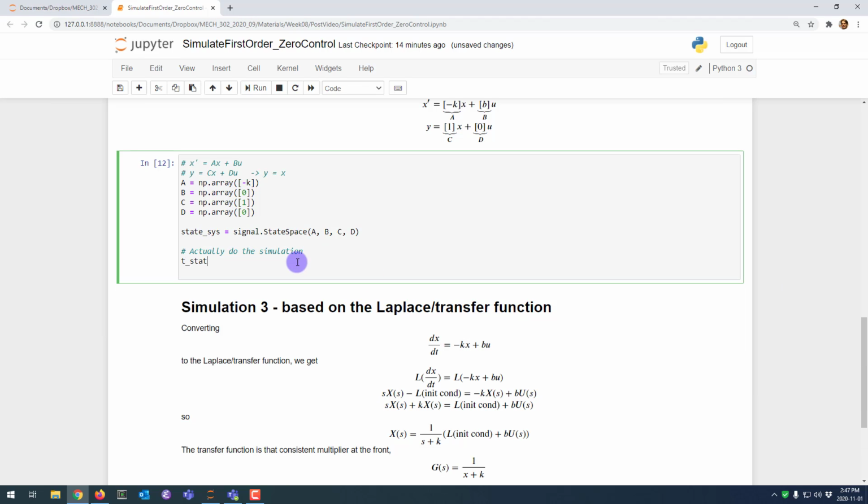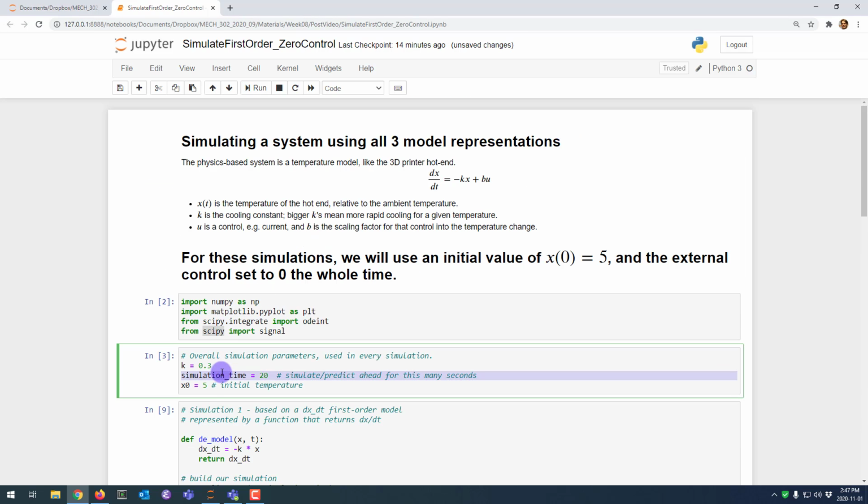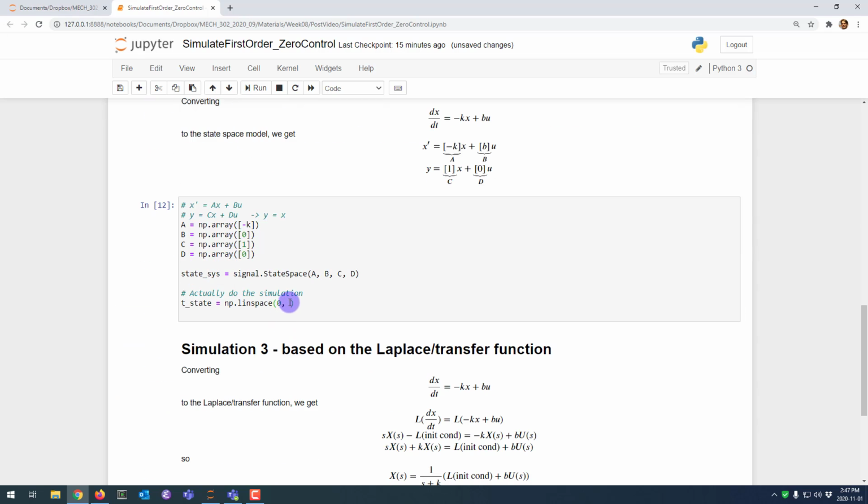So what we're going to do is set up time values for our states. Same thing as before, 0 to our simulation end, simulation time here. So we'll get a graph from 0 to 20. I'm just going to change this up a little bit, not for any particular deep reason, but just so the graphs don't overlap each other. I want to be able to compare all these graphs together, and what this will do is use 150 time points.